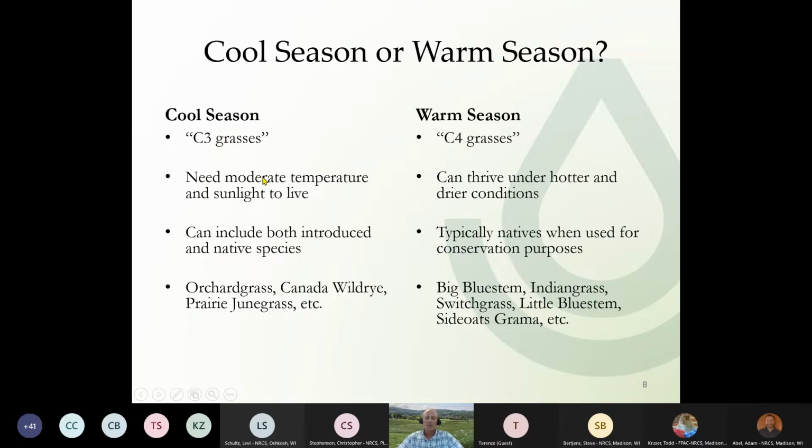Cool seasons just grow better in that 40 to 75 degree temperature range. That's where Wisconsin sits a lot of the year anyway. Sometimes we don't even hit 90 degrees very often in Wisconsin. But then some summers we can have 30, 40 days of 90 degrees, and then these grasses will thrive.